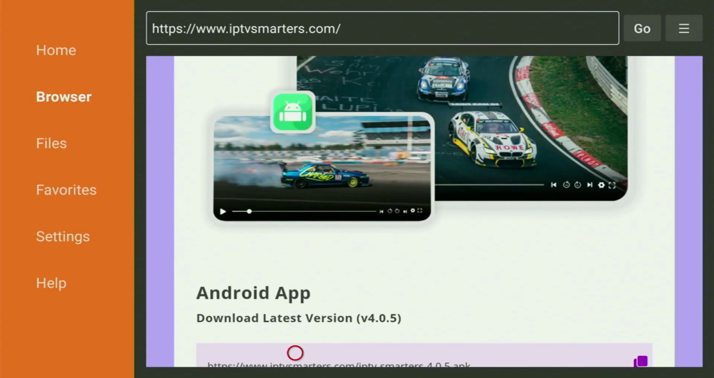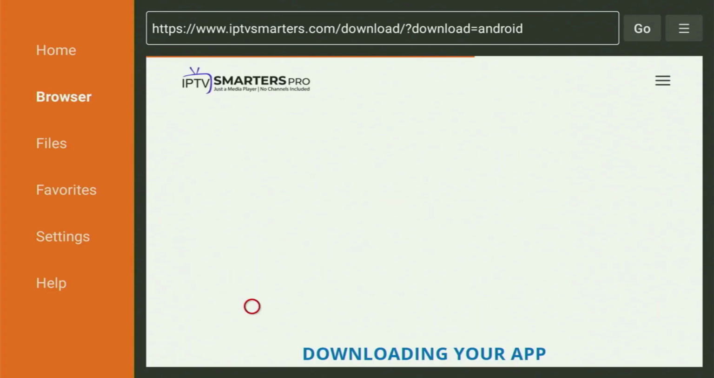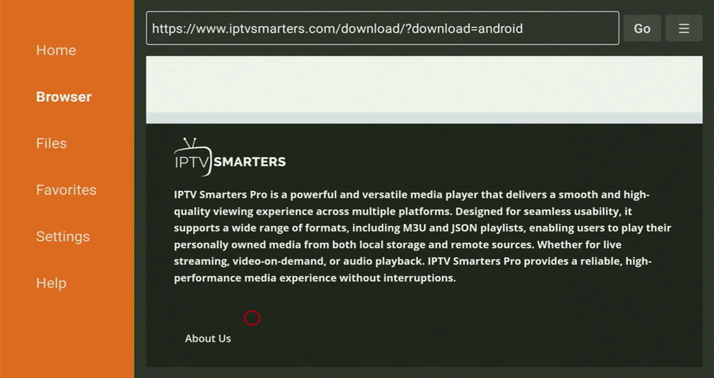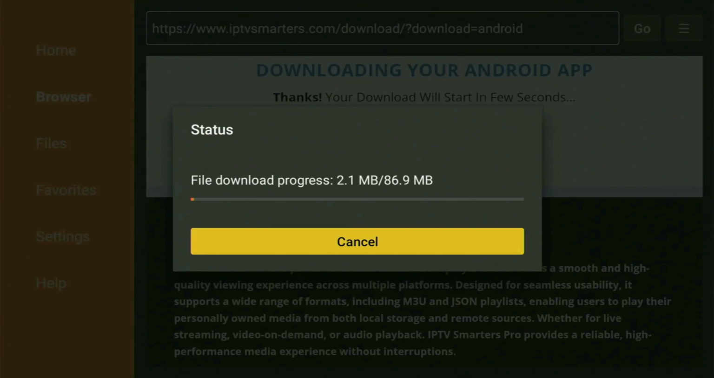And then look for Android app, and there is gonna be a button which says direct download APK files. So that's the link we have to click on. Let's click on it, and then a new web page will open up. And in a couple of seconds, the download of IPTV Smarters should start for your Firestick. And if that doesn't happen, you can click on that green button.